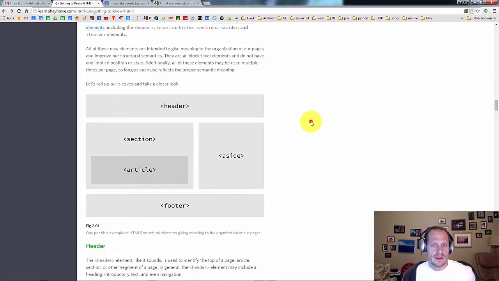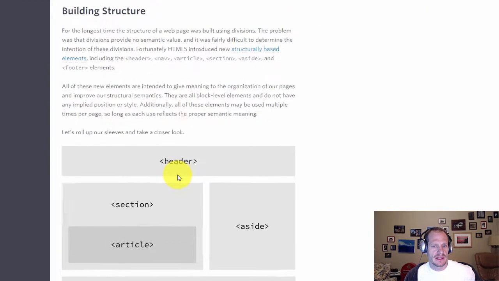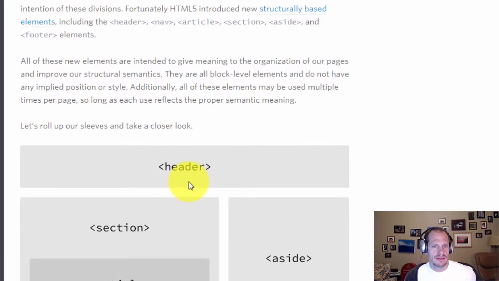So I'm just going to give a little bit of an overview of building structure here, and these different semantic sections are created with HTML5.